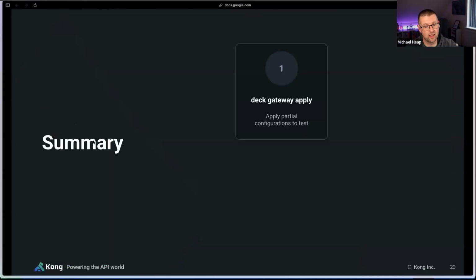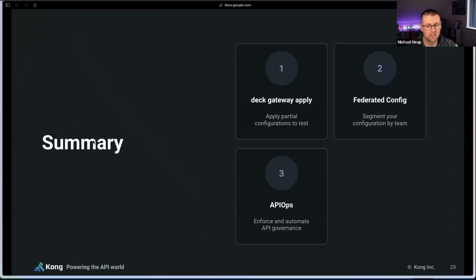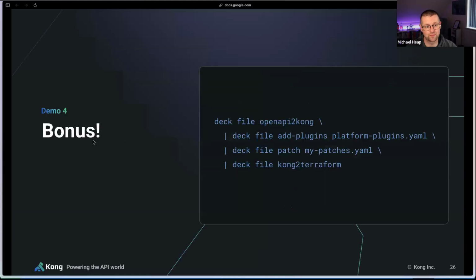So we've seen decK gateway apply, my latest favorite feature for incrementally building up your configuration. We've seen how to segment your configuration by team using select tags and default lookup tags. You've seen how to enforce and automate API governance with decK file lint, decK file patch, and decK file add plugins. But this isn't where it ends.